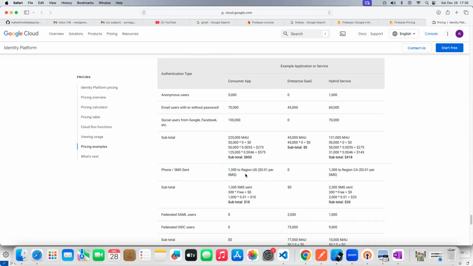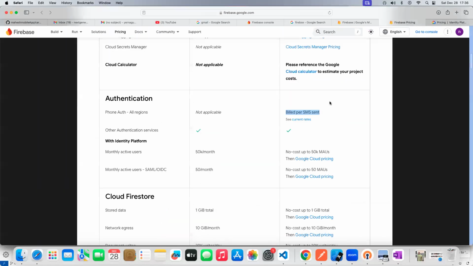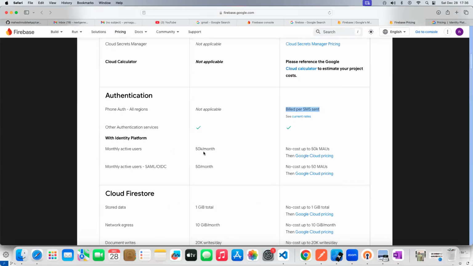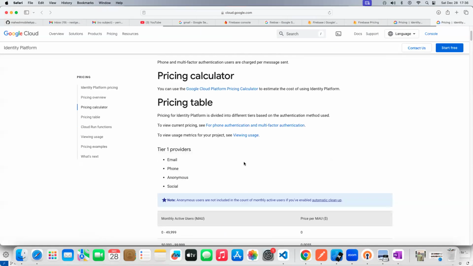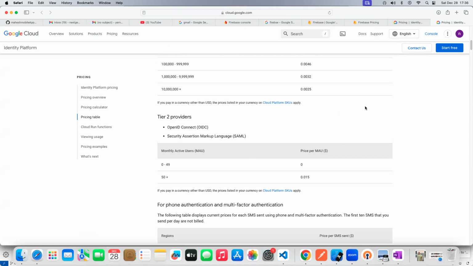Per SMS in the US region, based on the region, the cost will change. Clear? This is the SMS cost. And authentication is 50K monthly active users. It's free, no cost up to 50K. Then the price will change. Okay, Google Cloud pricing. When we go to Google Cloud pricing, we can calculate here also.